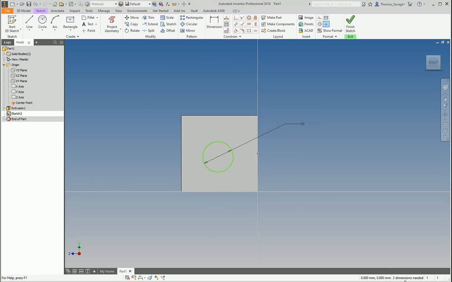As you can see, 2 dimensions needed. We need to tell it the distance from here to there, and then from here to the center. So we can get our dimension tool, select this edge, select the center of the circle, which we have here, and we know the block was 50, so if I do 25, it will place it in the middle, and then do the same again.